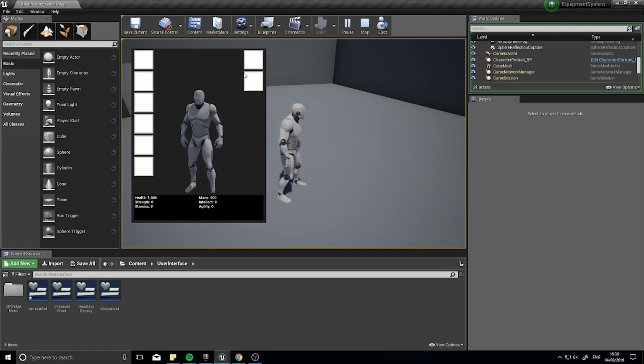So again, we'll be able to click on there, it will show a window, and in that window we have a list of all the items that we could equip, and then you click on one and it'll equip it. Okay, so that's what we're going to be working towards today.